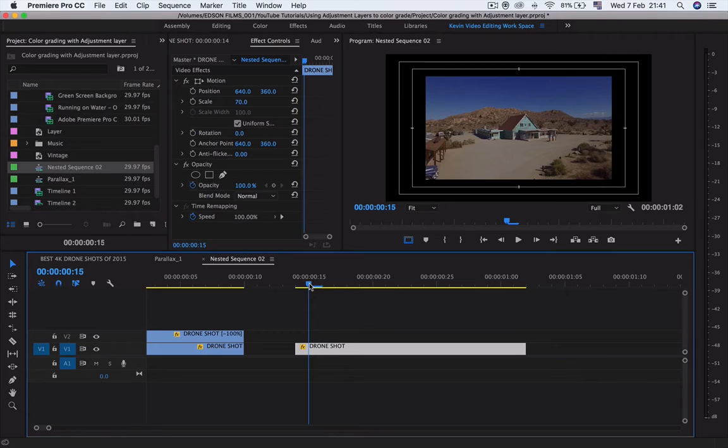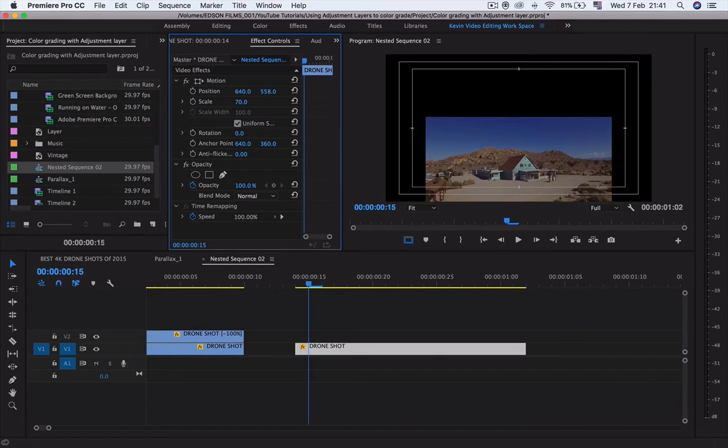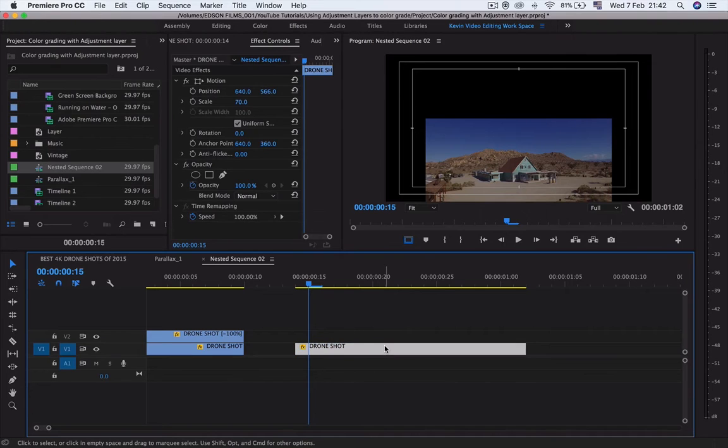So now the next thing you want to do is drag your clip towards the bottom of the screen. Just make sure it doesn't pass the middle part of your screen. Okay, the next thing you do, we want to duplicate this clip so that we can have two clips.